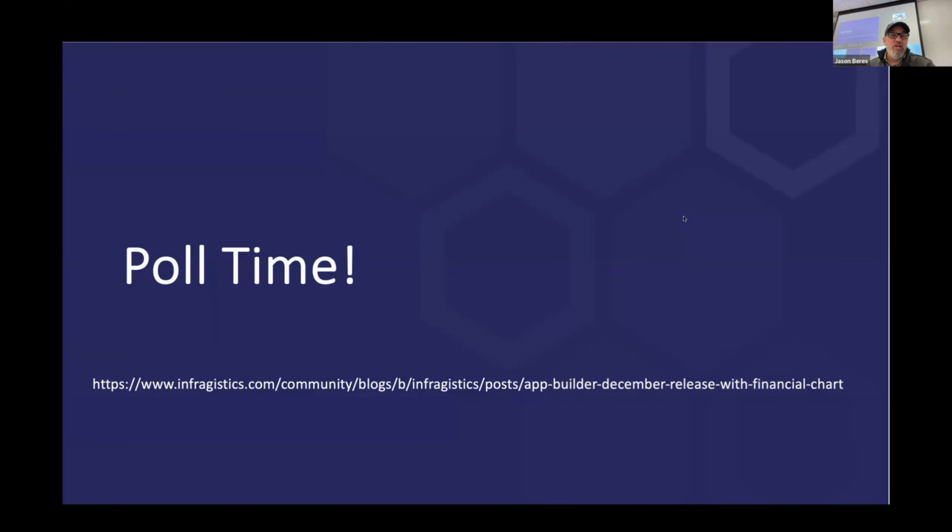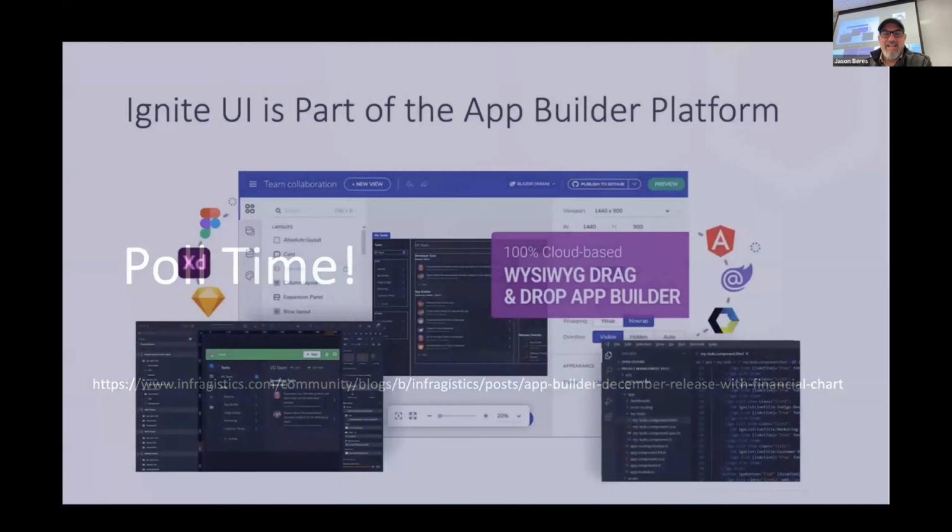The React code gen, absolutely incredible. So excited to see that and then see where we go with that React code gen. I know we have a lot of customers that have been waiting for that as well.